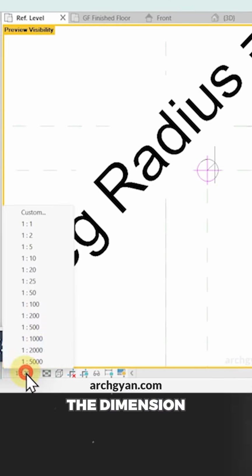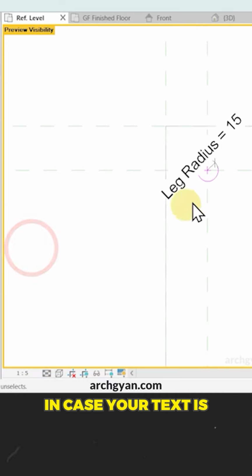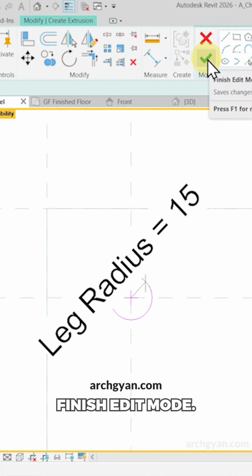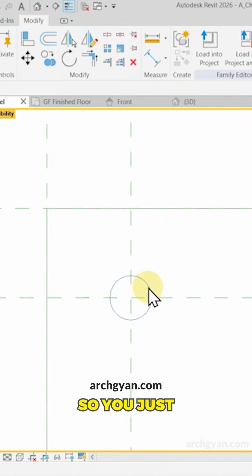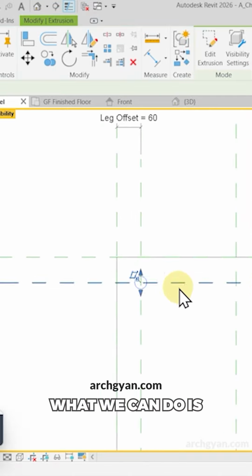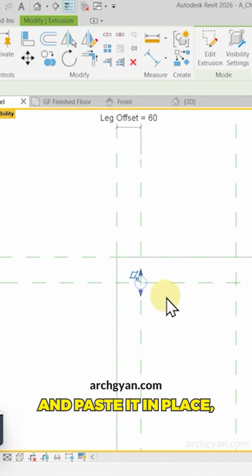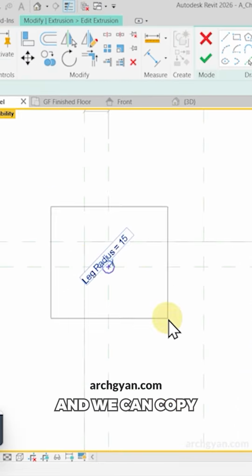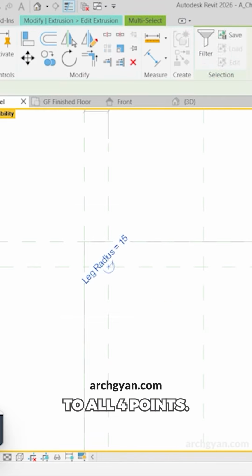We can also change the dimension in case your text is a bit too big, and then click on Finish Edit Mode. So you just created one leg. We'll need to create the other ones as well. What we can do is we can either copy this and paste it in place, or we can edit the extrusion and we can copy this circle to all 4 points.